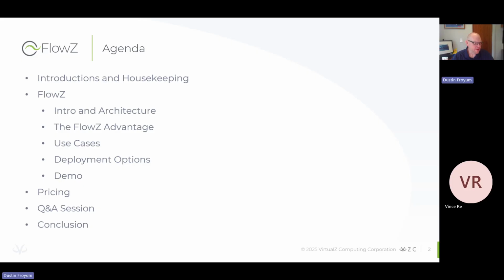And then we'll get into FlowZ, the introduction about what it does and what it is, the architecture, and some of the things that distinguish FlowZ in the marketplace. Then we'll cover some of the use cases that you can address with it, deployment options, and we'll highlight a partner that we work closely with in that. And then we actually have a demo of FlowZ that we'll play for you, and then we'll go through the pricing, some Q&A, and we'll get out of here.